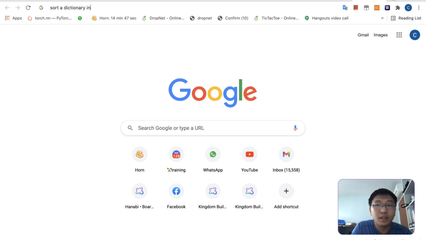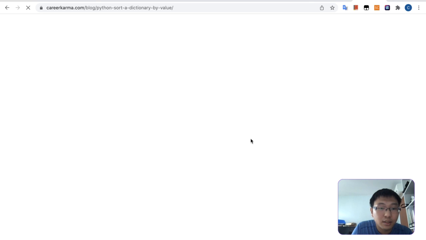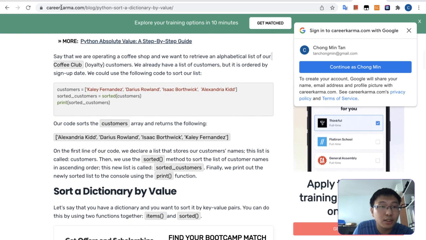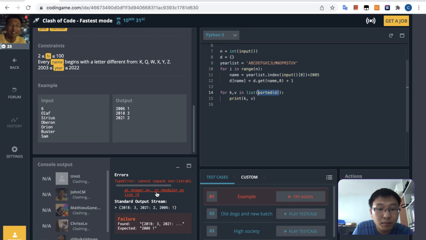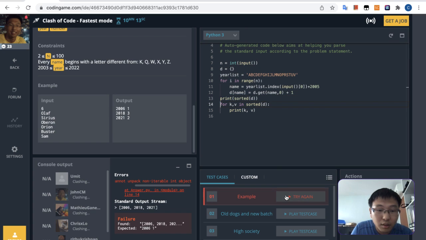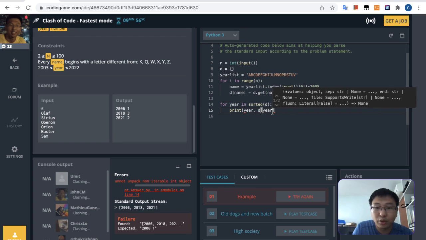Okay, let's see how to sort a dictionary in Python. Isn't it sorted? Cannot unpack non-iterables. Oh, okay. Yeah, I guess if I do a sorted, it's only sorting the year. So for year in sorted d, print year, and then the dictionary value for that year itself.